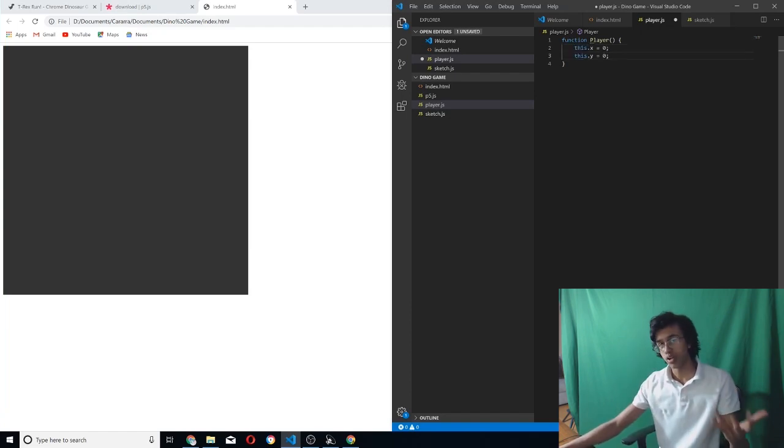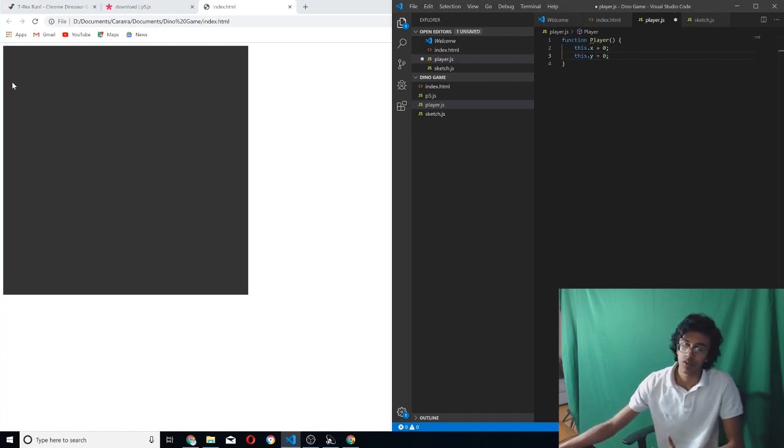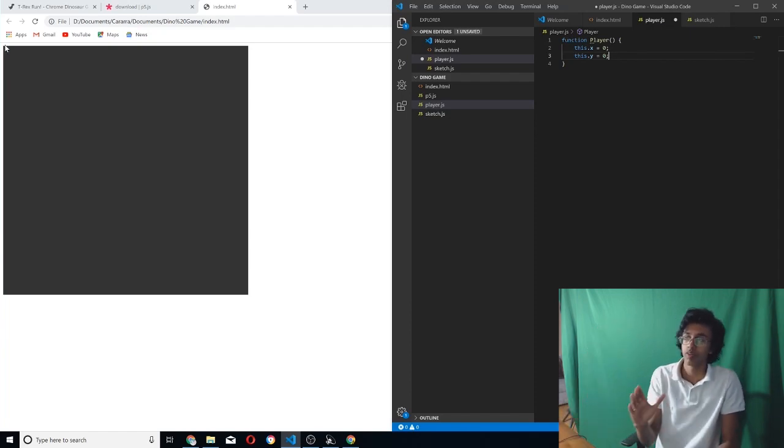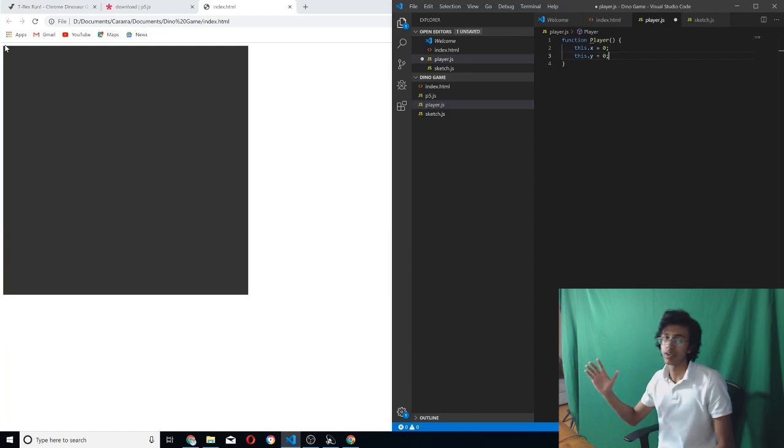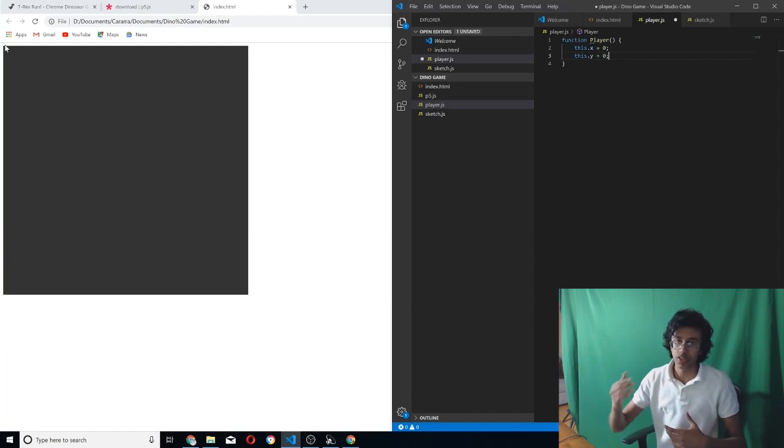So we basically keep track of its x and y coordinates. Now the thing about Processing is that increasing y coordinate is down and increasing x coordinate is to the right. So in order to make things go from top to bottom, we have to invert the y coordinate.